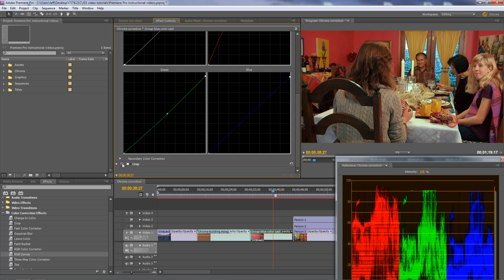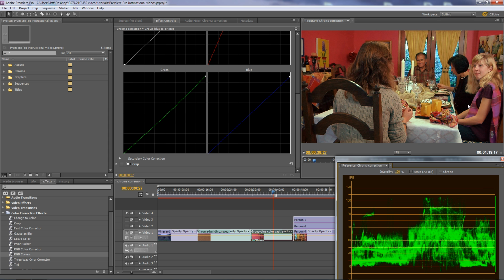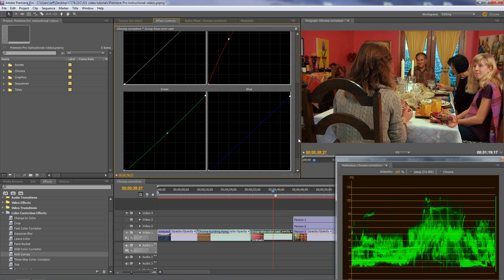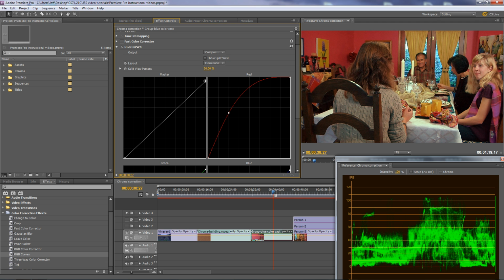Look at how RGB Curves helped us out so much more than Fast Color Corrector. So again, when there's a huge color shift, many times RGB Curves is your go-to tool. But as I mentioned before, RGB Curves does affect the overall luma. So let me go back and look at the waveform and see if we need to fix anything. Oh yeah, it made it a little bit too bright, and that's the only thing we need to fix. Let's go back to the master tonality and bring the brightness down just a touch to compensate, because we lifted the red so much. We had made it too bright. But now we're done. Hey, how about that?